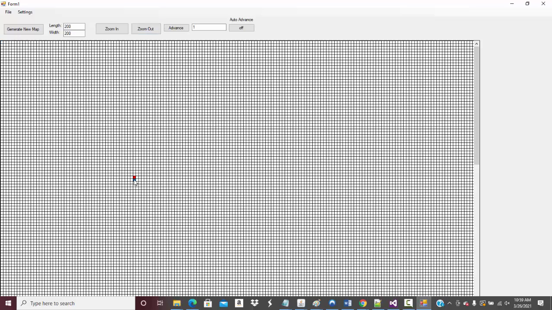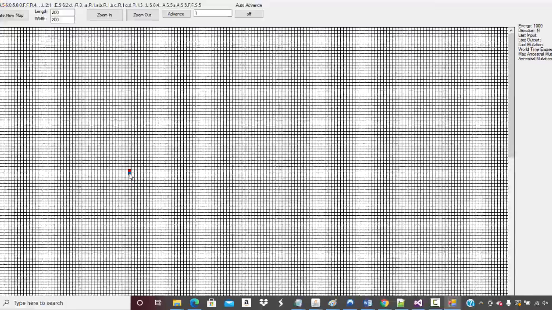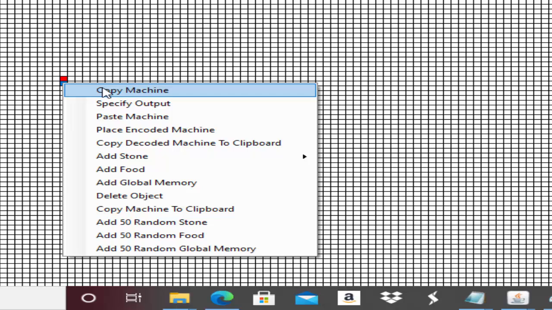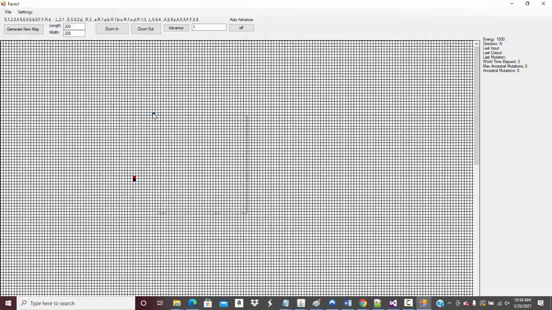All right. There's a lot of right-click options. So this one, copy machine, will let me, if I click on a machine, copy it and place a copy of it somewhere else on the board. Same configuration. And let's see what else we got.